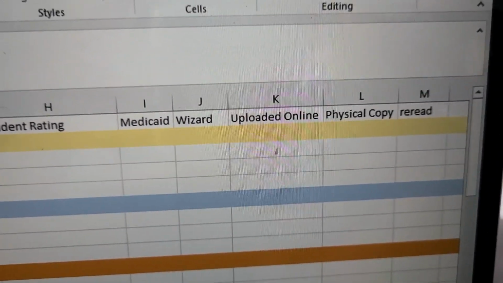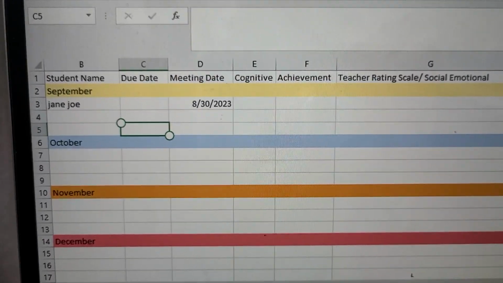And for me personally, I have the reread section, because how I write out my reports is I'll write it really fast in a day or two, and then after that I take a day break and I go back to it and I reread it then. So even if I have everything written out, I like to have that little reread box because I will know, did I just write this or did I actually go back and reread it, and now I can go and upload it online or print out a physical copy. Okay, so back to this.